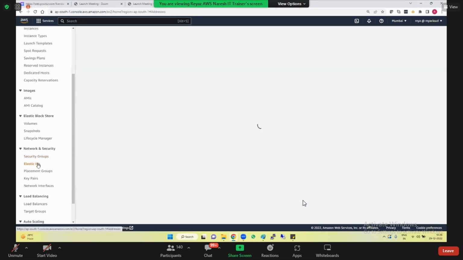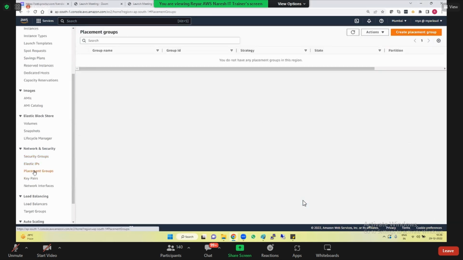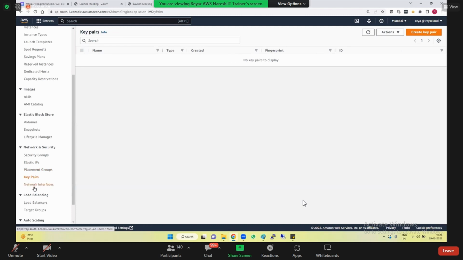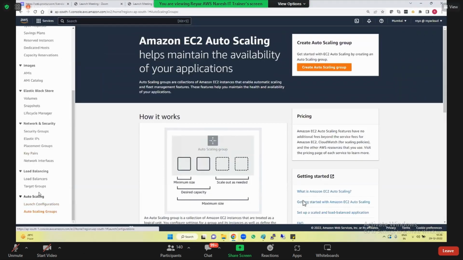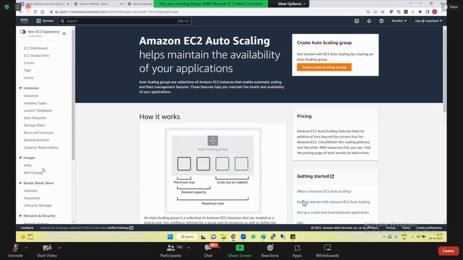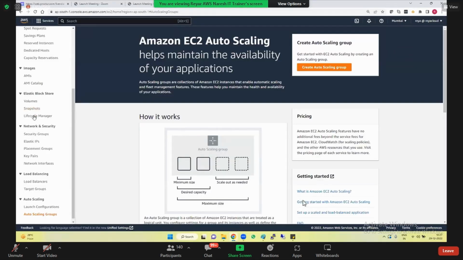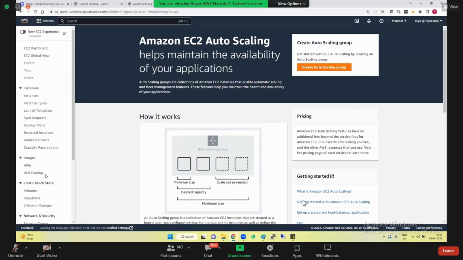Okay, guys. And elastic IPs will be here. Placement groups will be here. Key pairs will be here. Load balancers, target groups, launch configurations, auto scaling groups, everything you can see here. So from tomorrow we'll go and do the practicals on each and everything over here, one by one. Now your practicals will be very simple because you have learned a lot on EC2, in and out. So we'll be continuing the practicals from tomorrow. Okay. Any questions?